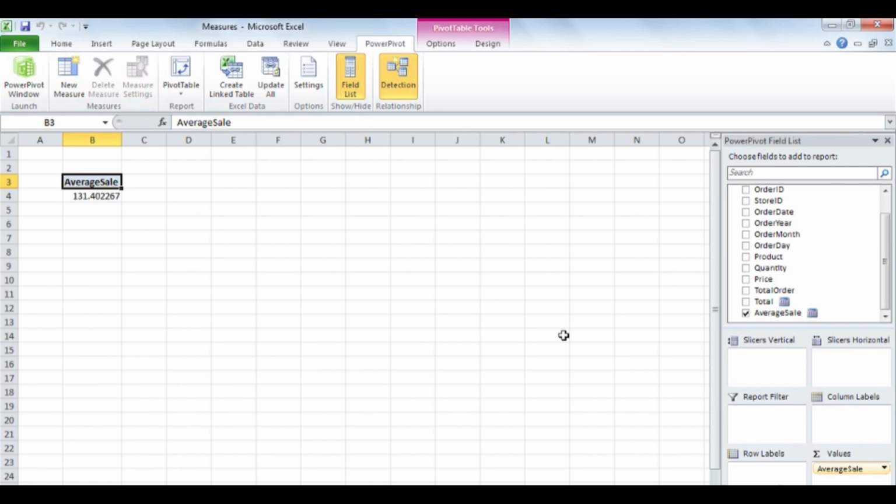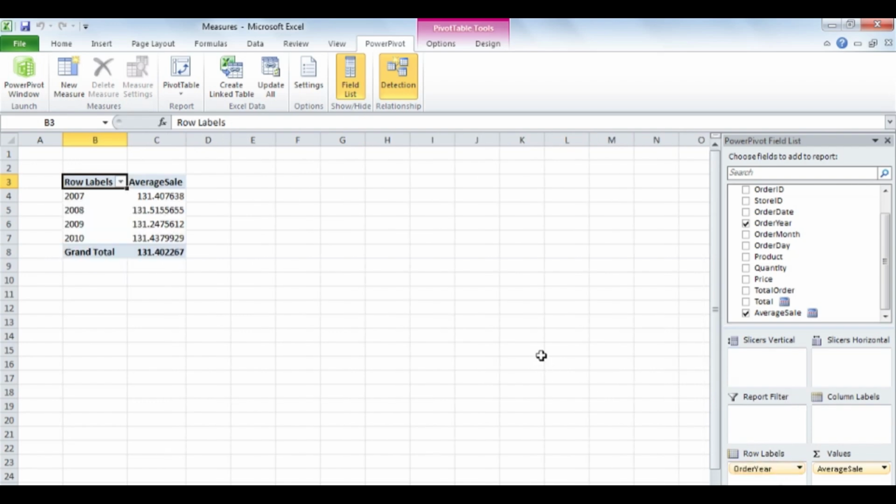And then within the body of the pivot table, you can see that the average sale value for all sales was a bit over $131.4. Now let's start adding some divisions into the pivot table. So let's say that I only care about years. So I will drag the Order Year field down to the row labels area. And you can see that the average sale for 2007, 2008, 2009, and 2010 appear inside of the pivot table.